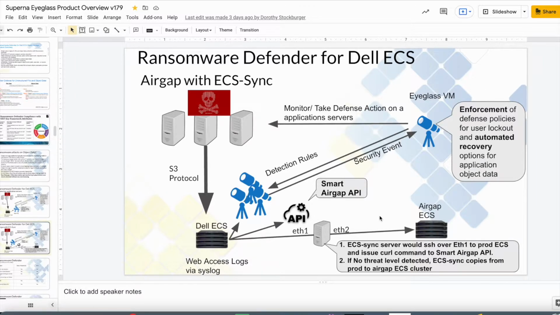So we've got ECS storage, and we've got an ECS sync server configured with the pre-job trigger. We'll go through that in a second. In this solution, you have dual interfaces. You'll have an air-gapped ECS on the right and the production ECS on the left. And you will have a script or an API-enabled ECS sync. So let's take a look at that configuration right now.